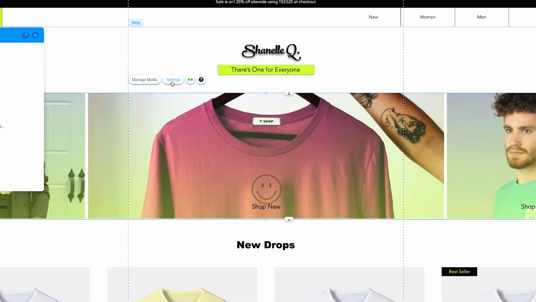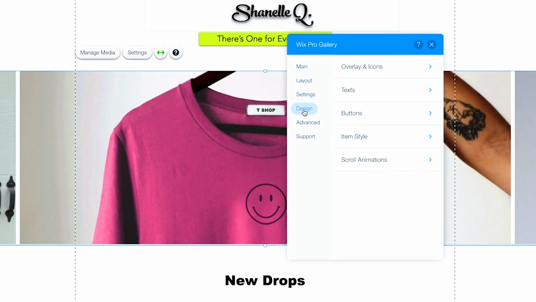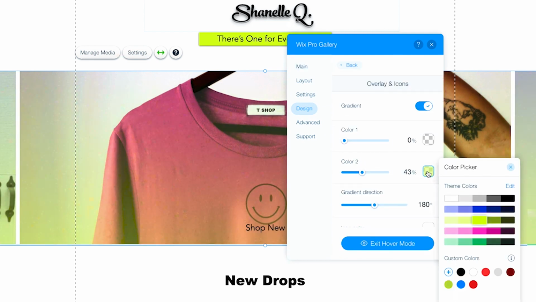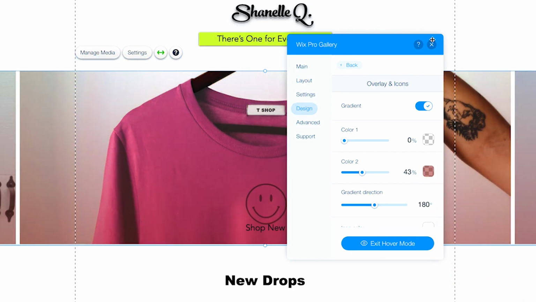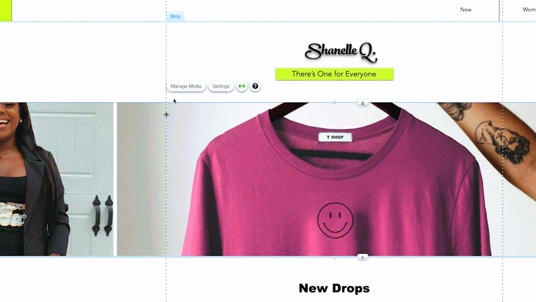And so I'm going to go to settings. And in settings, I'm going to click the design tab, and I'm going to click the overlay option, and I'm going to switch the overlay color within the gradient to the burgundy that I want. And then another thing that I actually want to do is I want to switch the color of this text, right?